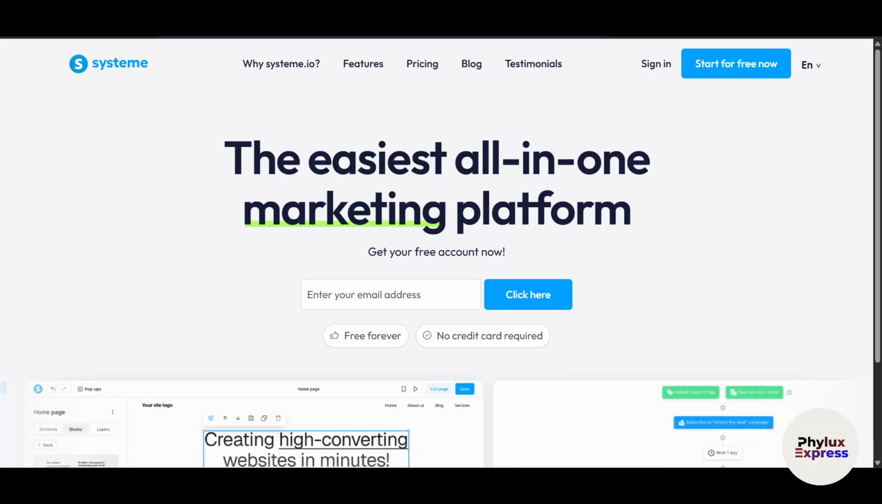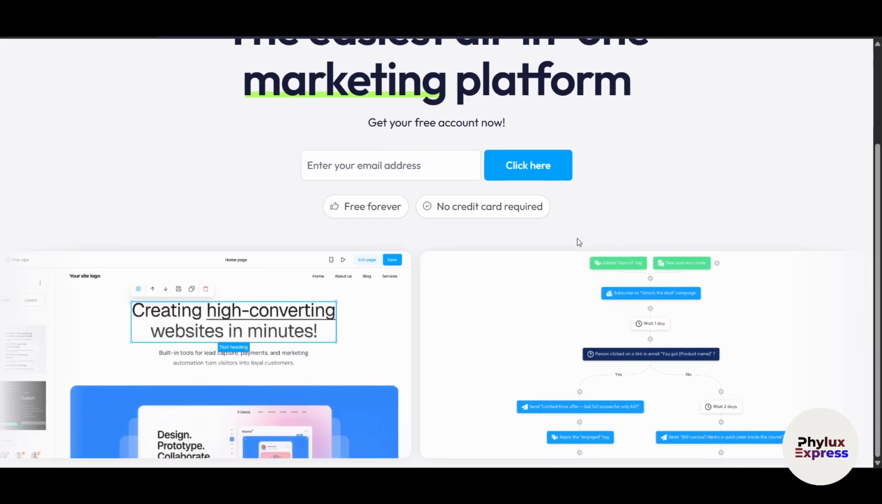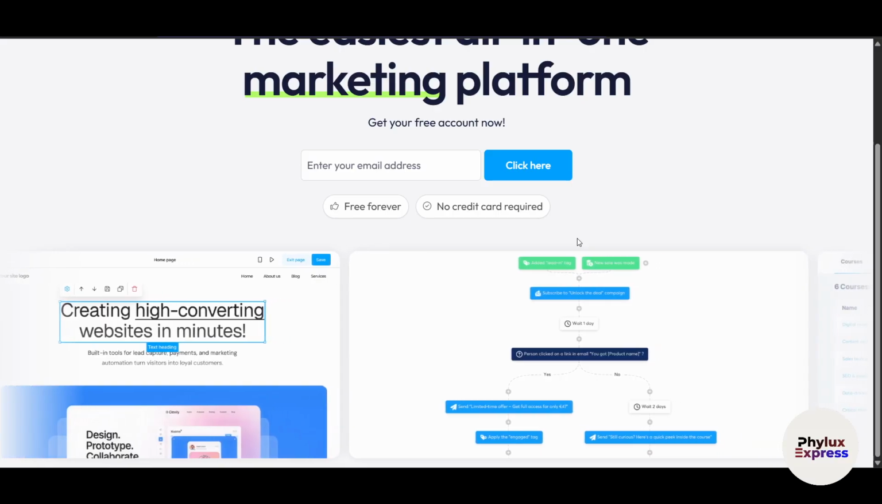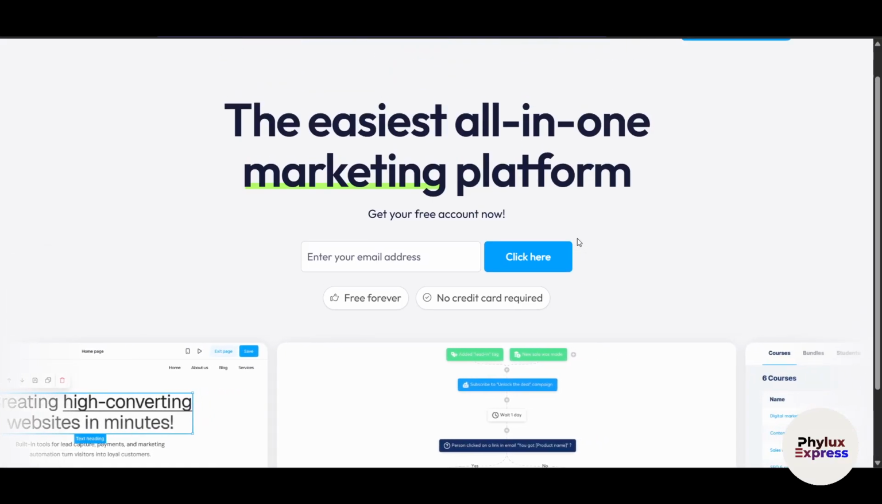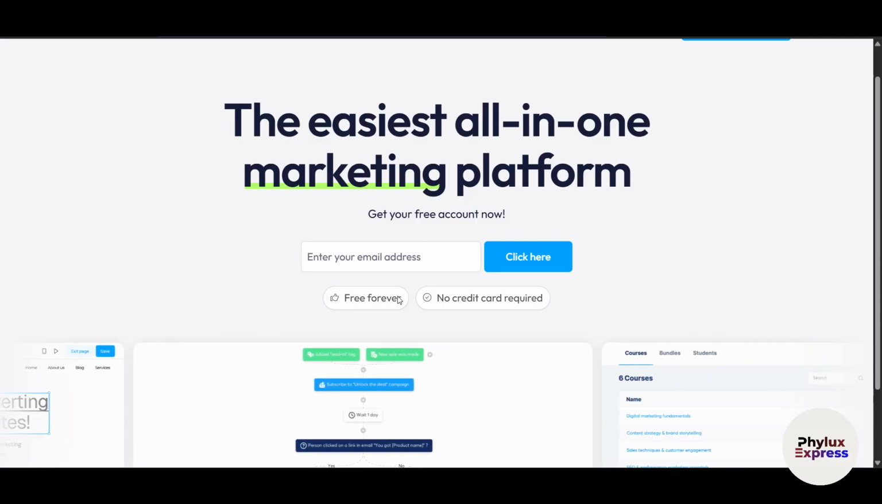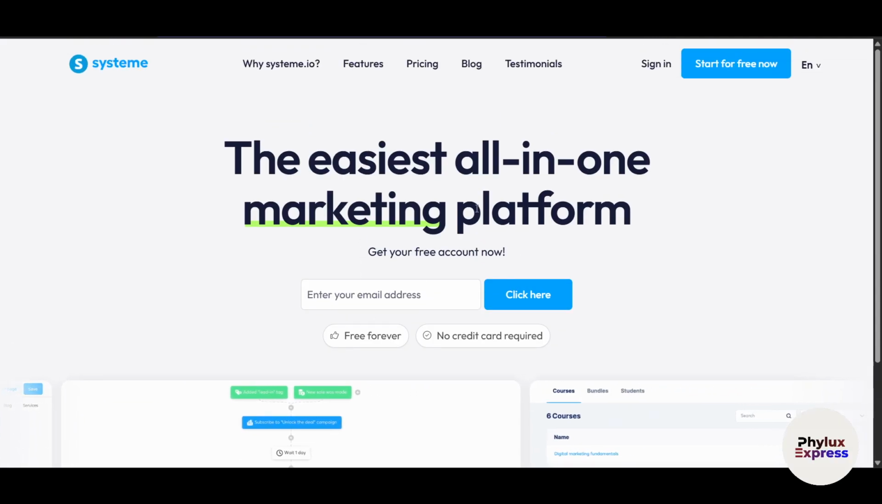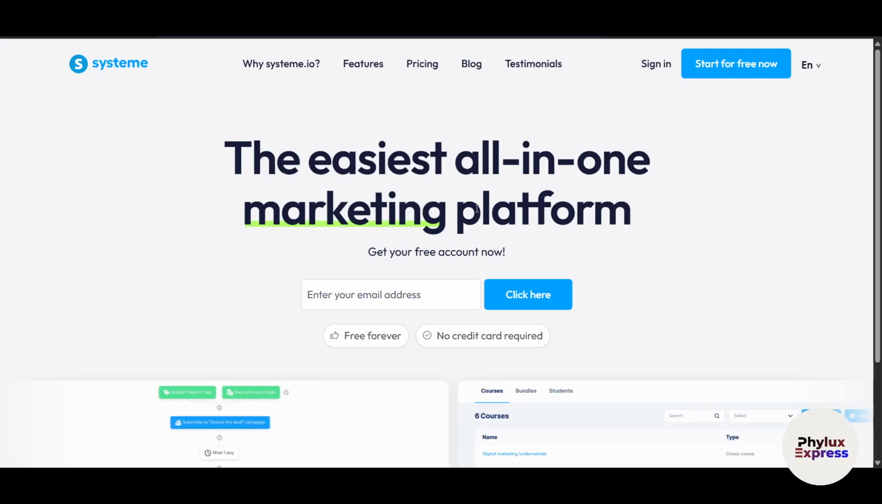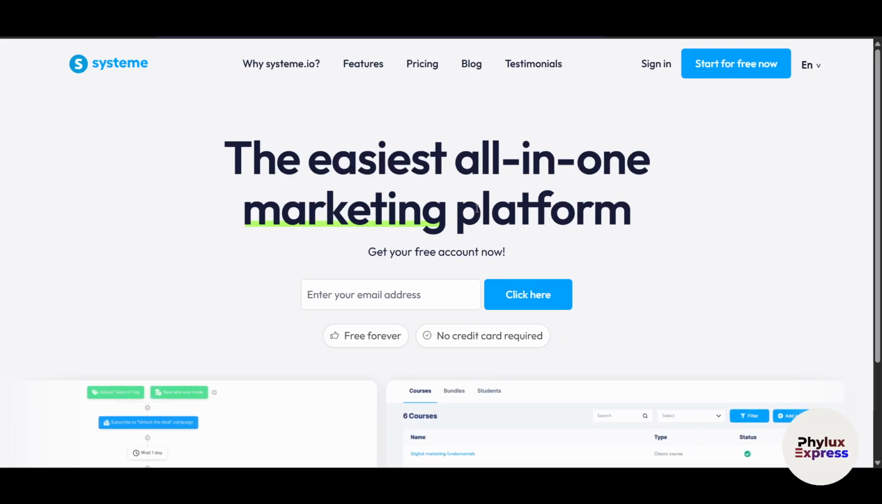What if you could build sales funnels, send automated emails, and even host online courses all in one single platform? That's exactly what System.io does. It's an all-in-one marketing tool built for beginners. You don't have to juggle multiple apps and pay for dozens of subscriptions.